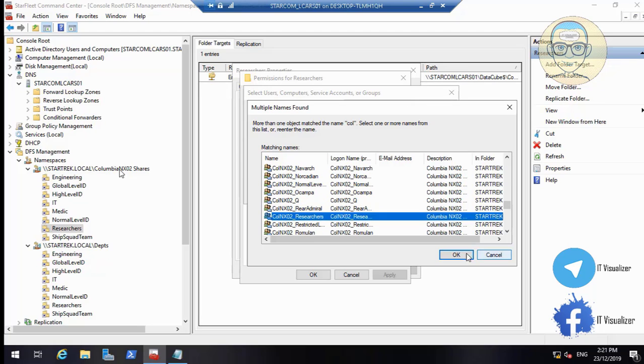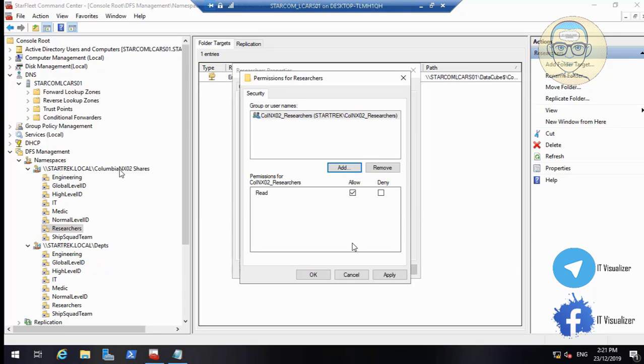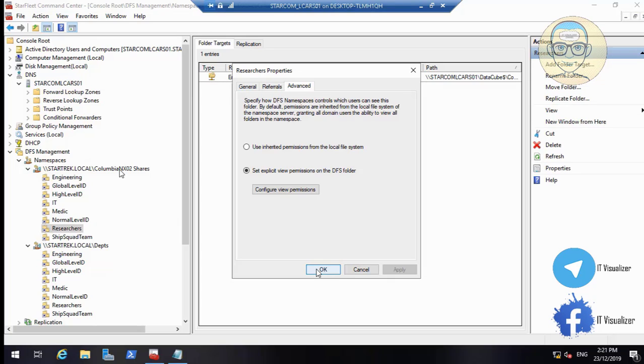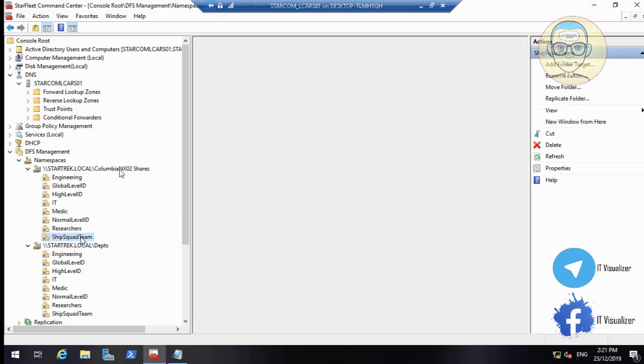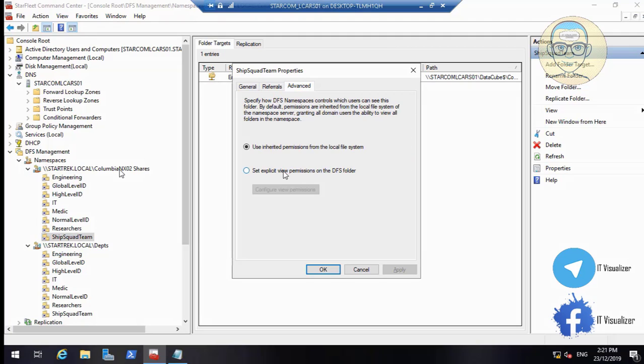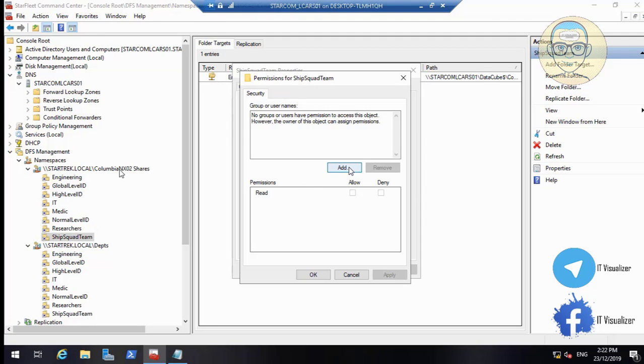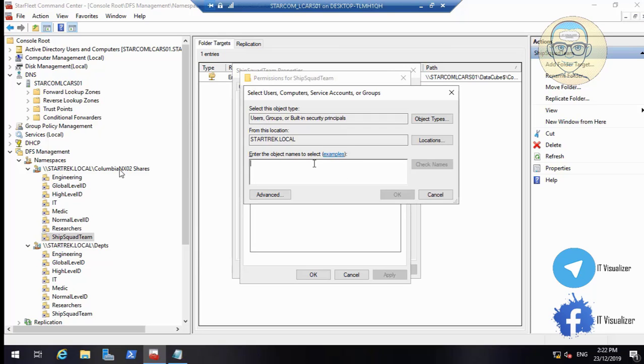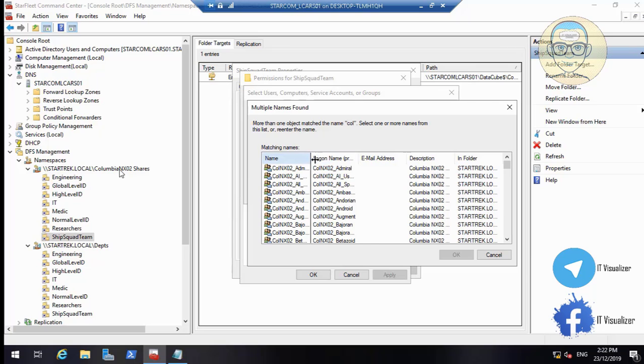You have the researchers, and then OK, and then OK, then apply and OK. All have read permissions. And then the ship squad team properties. Then we add the ship squad Active Directory group. OK, and then add, and then we'll add the ship squad Columbia ship Active Directory group.